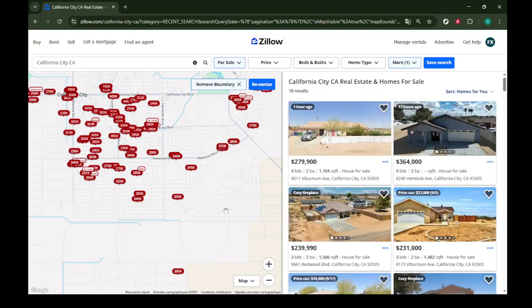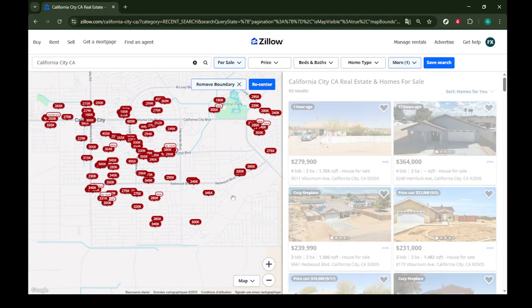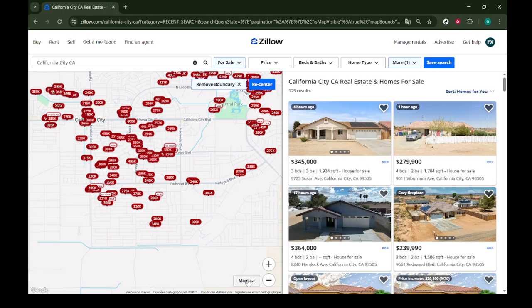And just like that, you've successfully changed your map-style view on Zillow. Now you can enjoy exploring and searching for properties with your new map preferences. Feel free to toggle between map styles as needed, based on what you want to see or explore. Hopefully, this guide makes your Zillow experience not only more enjoyable, but also more effective for your real estate endeavors.